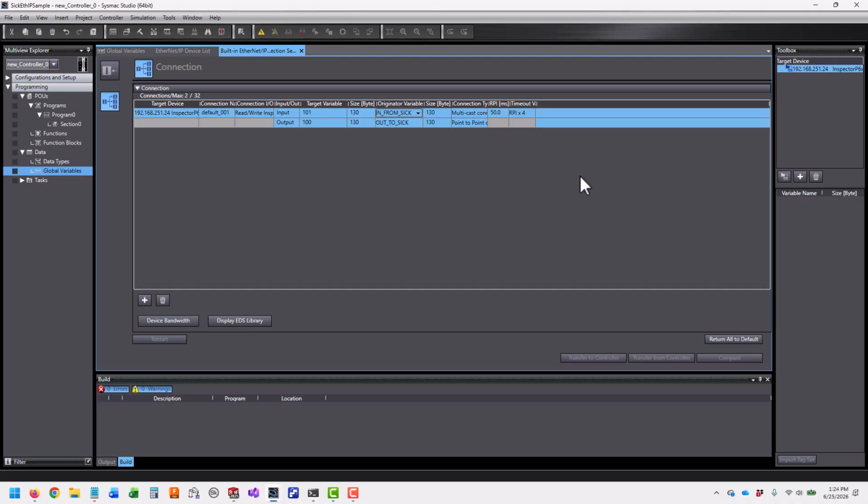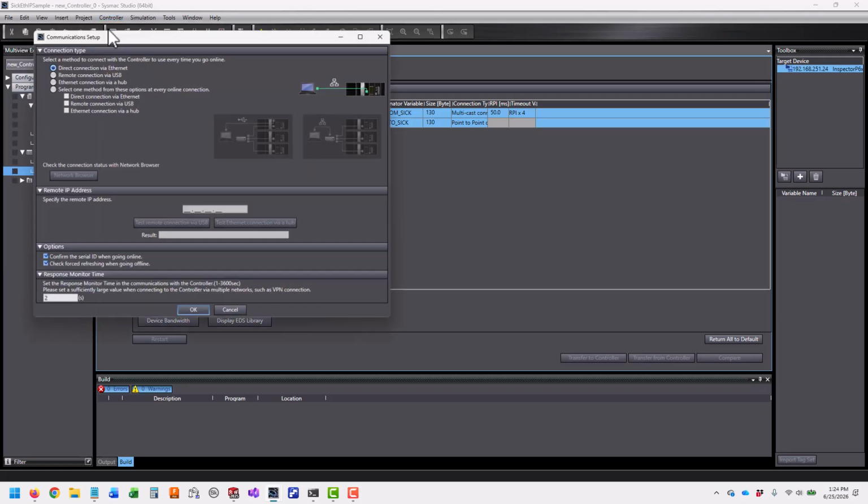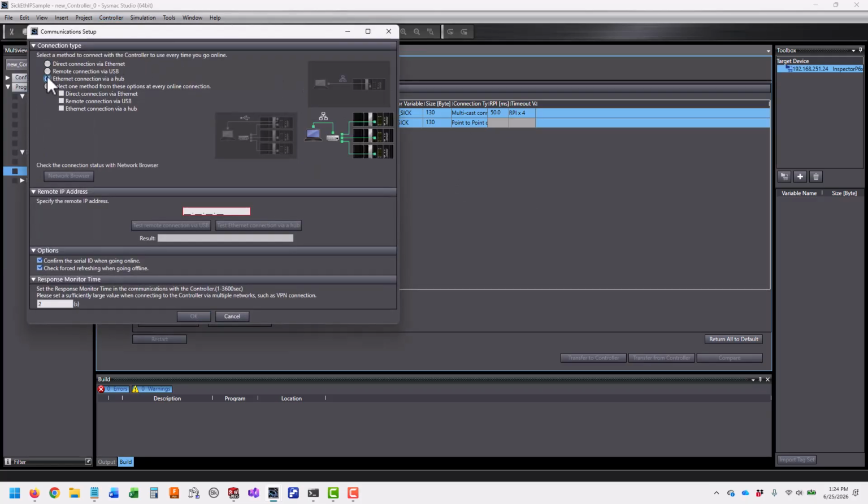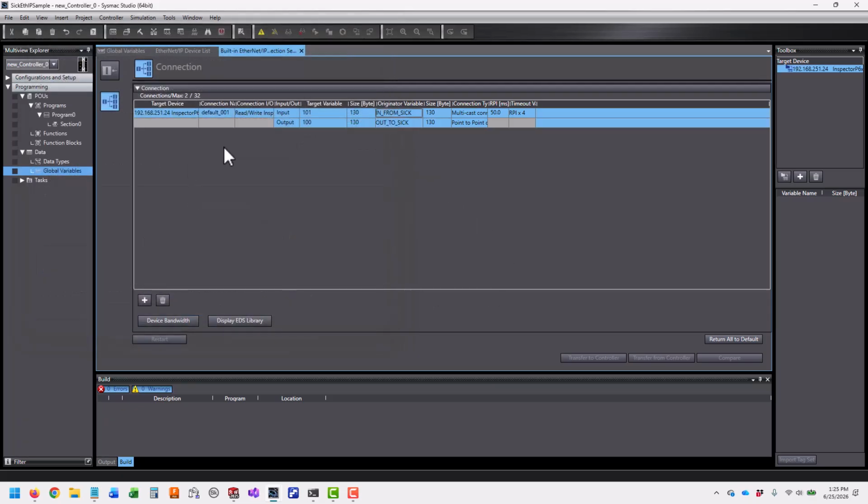So to transfer everything from Sysmac to the controller, there are some specific steps. First thing you want to do is set up your PLC communications. So controller communication setup, we are using Ethernet through a hub or a switch. The address of our PLC is this. We can do test connection. I know this is correct, so I'll hit it again. Now it's okay. So okay.